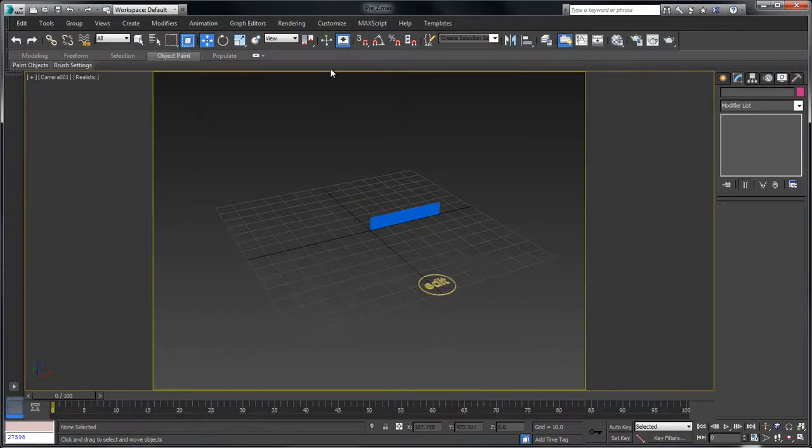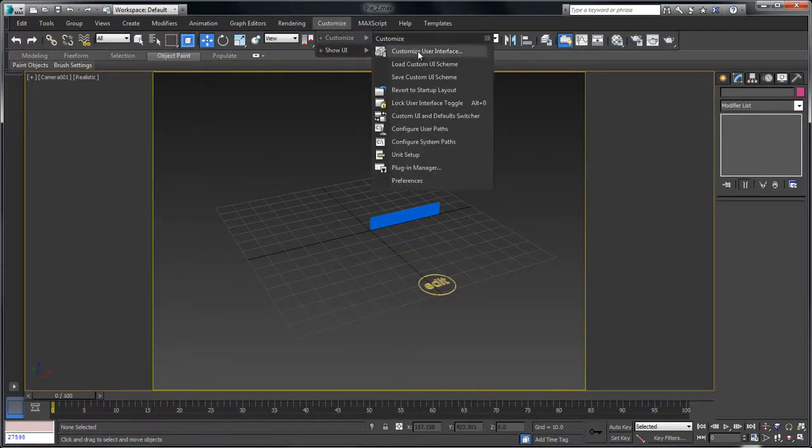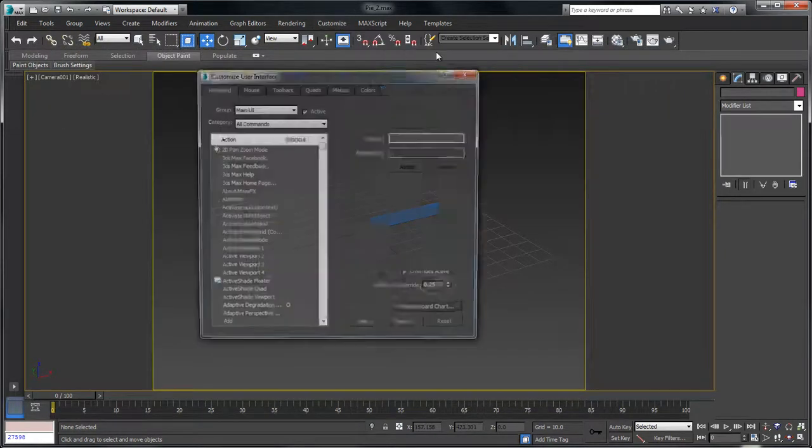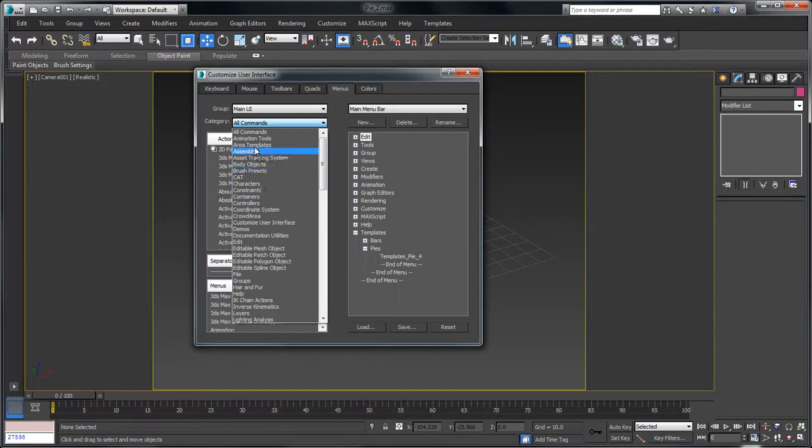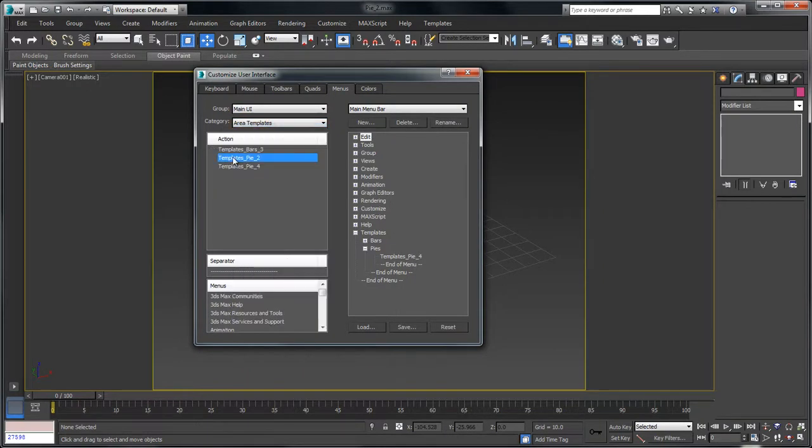Now this will be available in the customize menu. So I can go back and customize user interface. I can go back into menus. I already have a pi. So if I go back here into area templates, pi2, I'm going to drop it in here. That's going to be under the pi menu. And I can right click, say edit menu icon. I need to click twice.